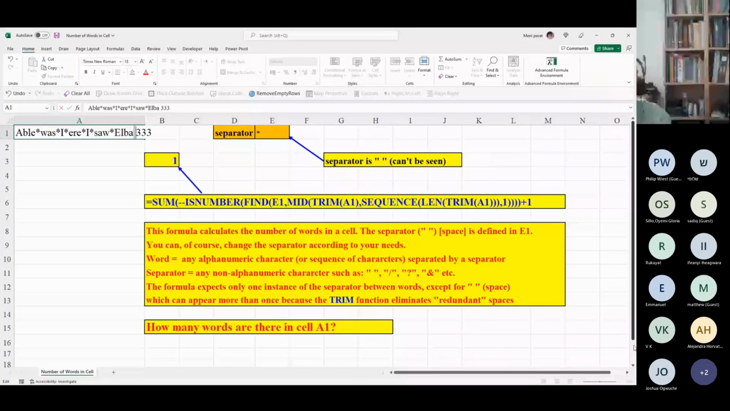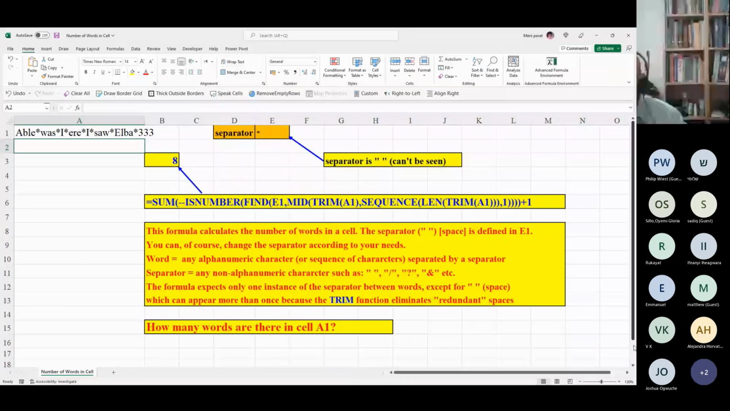So what do you think is going to be the answer? How many words do we have now? The separator has changed. It's not a blank anymore, it's an asterisk. Let's press enter and see. The answer is the same. Why? Because instead of counting the blanks, it now counts the asterisks. And there are 7 asterisks.